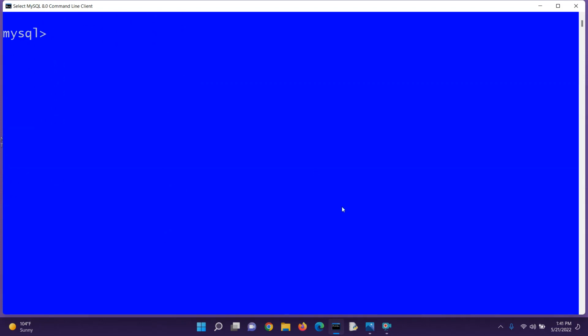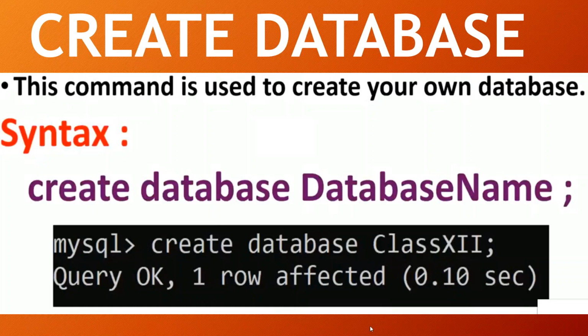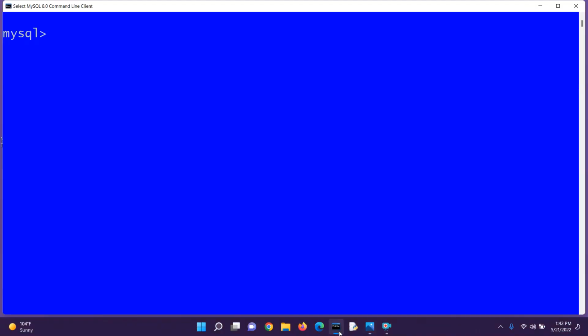What is the syntax? Create database, database name and then a semicolon sign. Remember, in MySQL, after every command you need to put a semicolon sign, otherwise your command remains incomplete. So let us execute it practically and see.